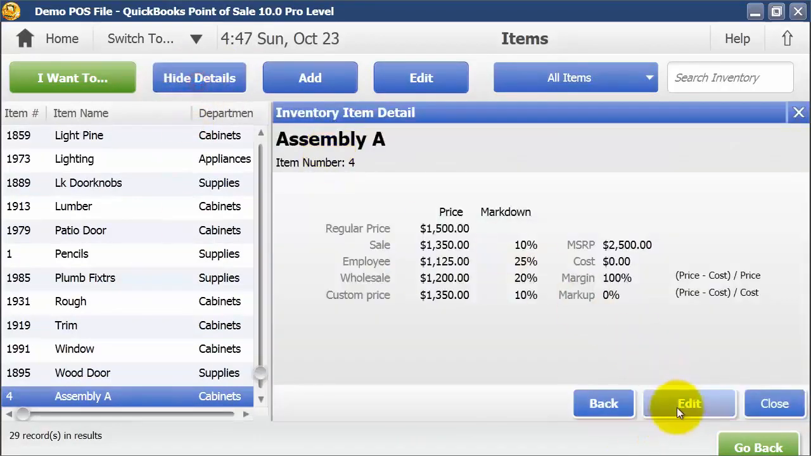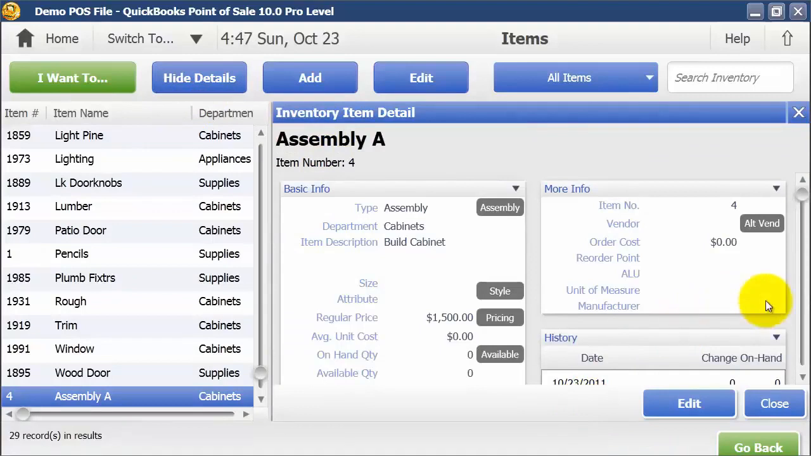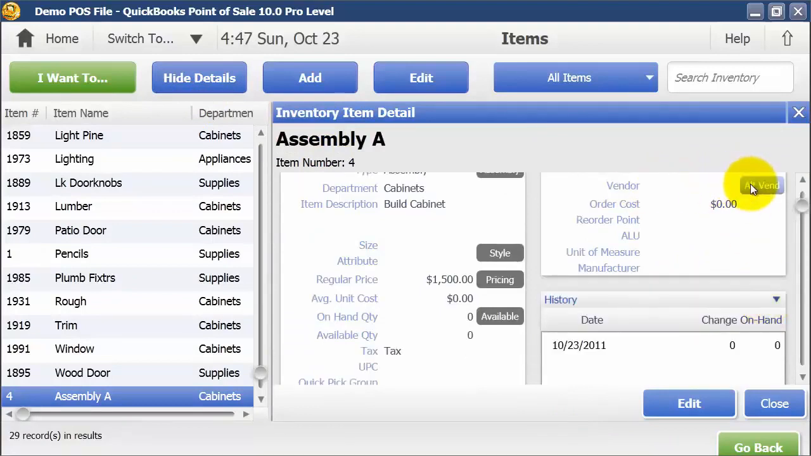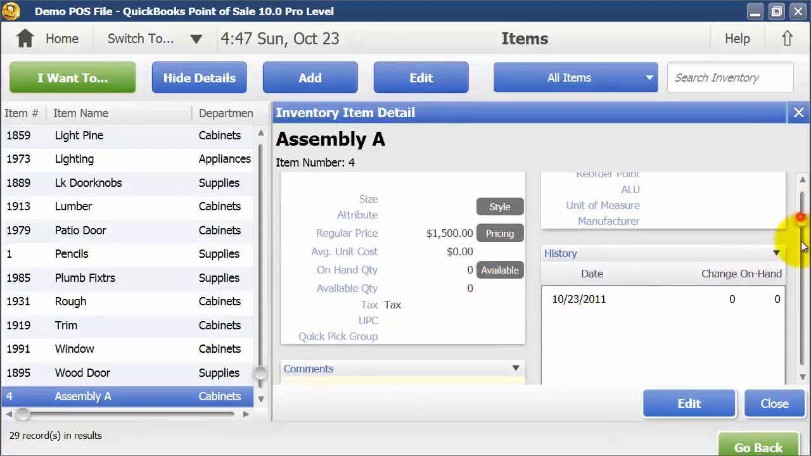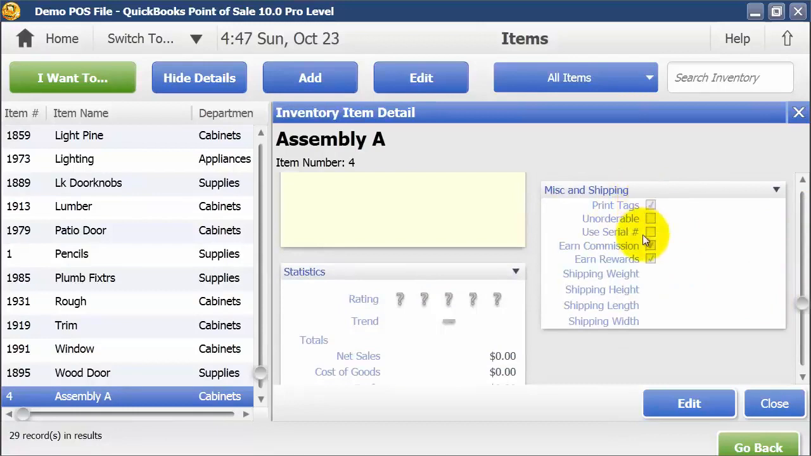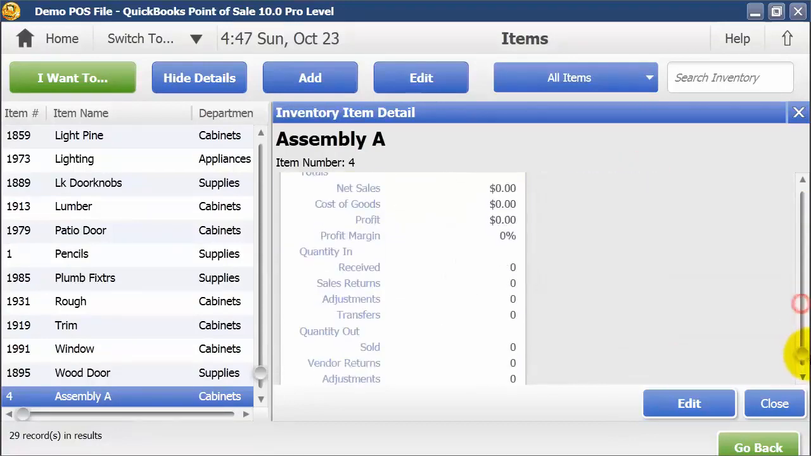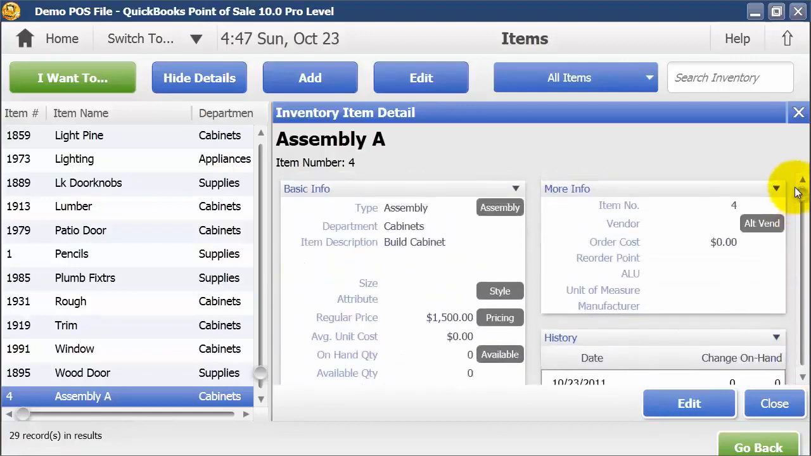I want to go in here and go back. I can go in and add my alternate vendors, which allows for multiple UPC codes. I can change my available quantity on hand if I want to and have comments. Okay, I can go down and decide if we need serial number tracking, if we print tags for this item, etc. All right. And so then the rest of it is pretty much the same as a regular item.